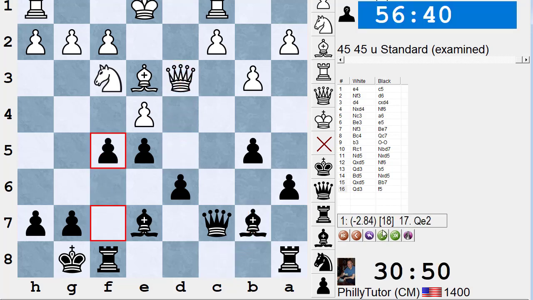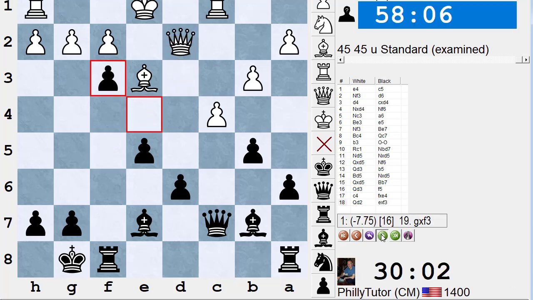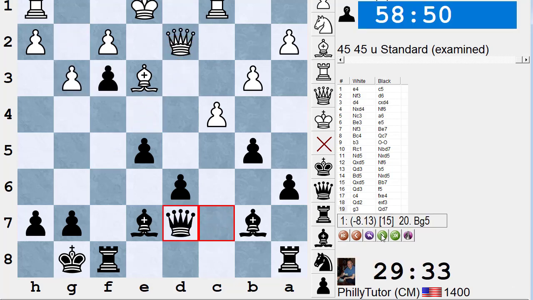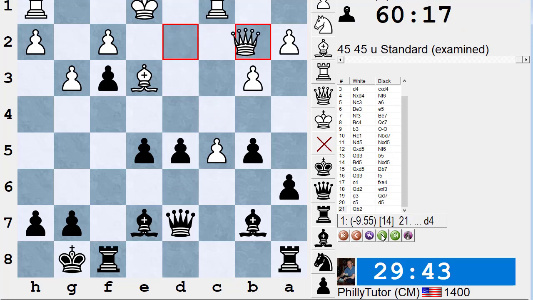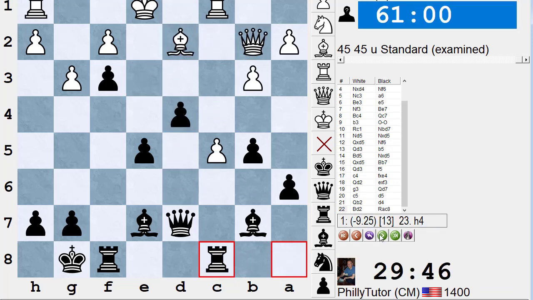Queen back, f5, exclamation point. Basically putting the game away. Black is winning. White decides, oh, it's bad in all lines and just gives me a piece. Thank you very much. Now it's just mop-up time. Just be very careful. Don't let him fork you on c6. Get your rook in the game.